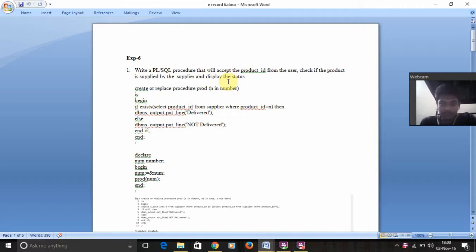So the procedure goes like this: create or replace procedure, then the procedure name, and n is a number you are declaring, and begin. If exists, we need to write a query: select product_id from supplier where product_id equal to n. If that n is equal to that product_id, we give DBMS_OUTPUT.PUT_LINE as delivered. This is just like a print statement. Or else DBMS_OUTPUT.PUT_LINE as not delivered. If it is wrong, it will show as not delivered.